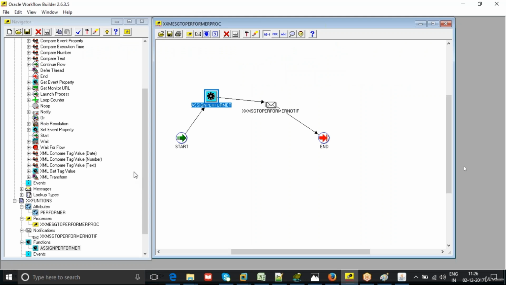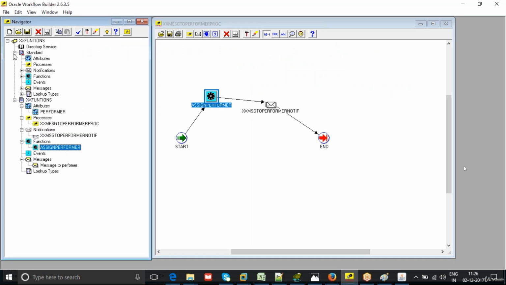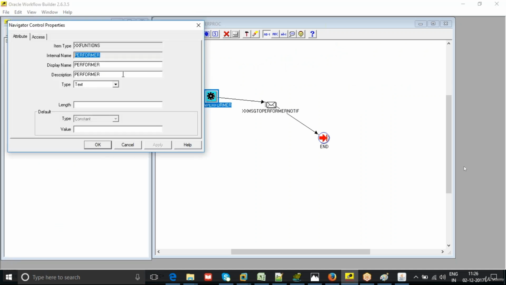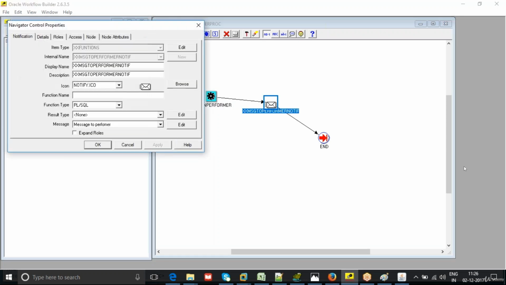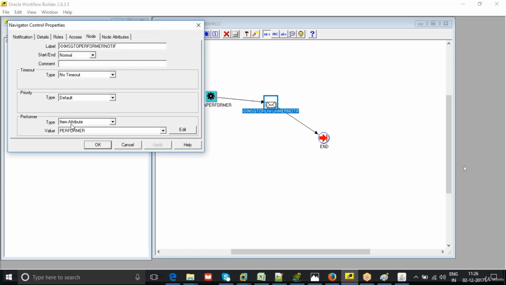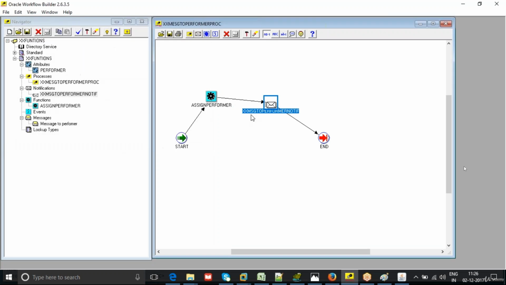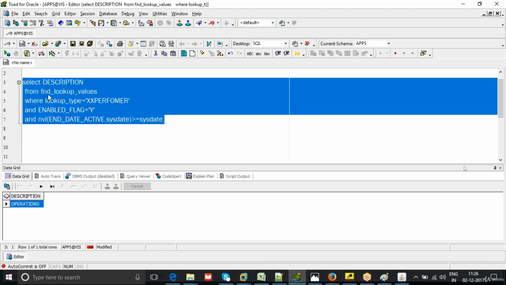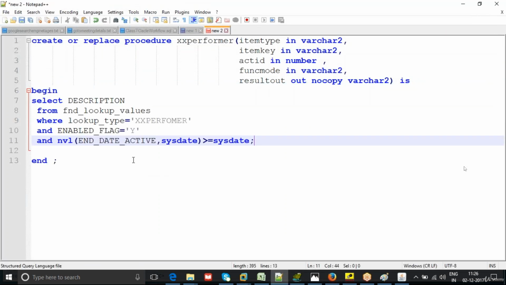To whom do you want to assign this value? The person attached to this particular attribute is who you want to assign. Why? Because this notification has a performer, and performer is the performer attribute. That's why we are assigning to this performer before going to the notification. So where is it? Yeah, here I want to implement it. With this logic I can implement it.